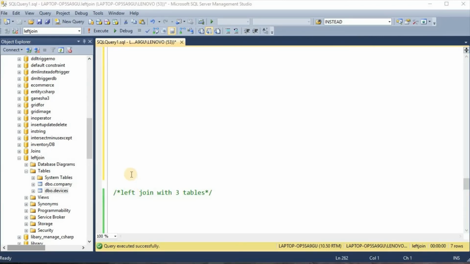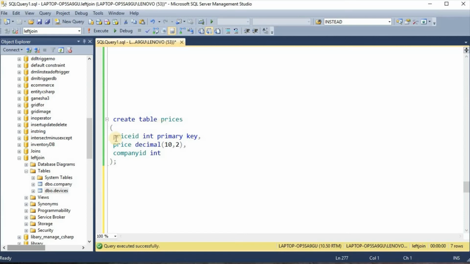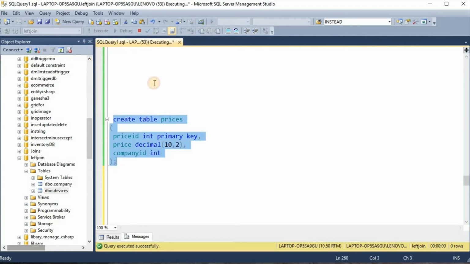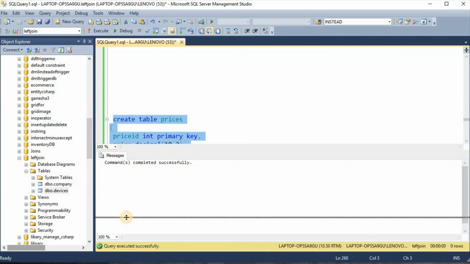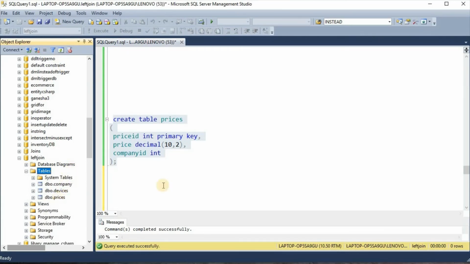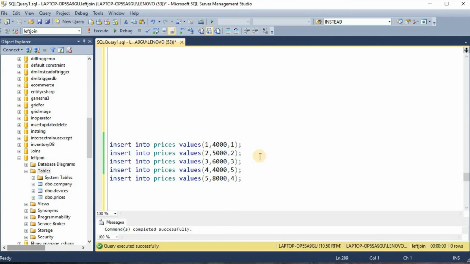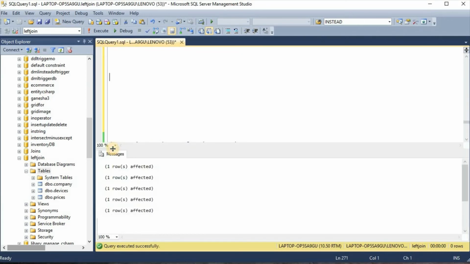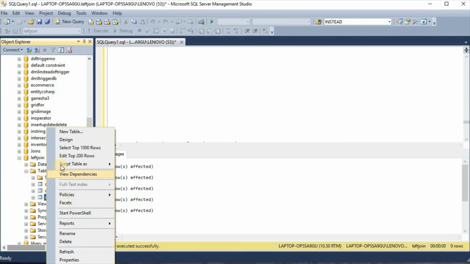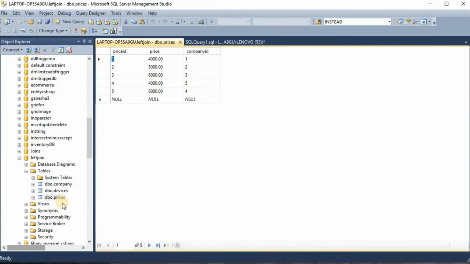Now we will see how we can use left join with more than two tables or multiple tables. Left join with three tables. So we are taking a new table prices with columns price ID, price, company ID. The table is created. For understanding purposes, we are going to insert dummy prices. Records or rows are added in table prices. This is the prices table with records.